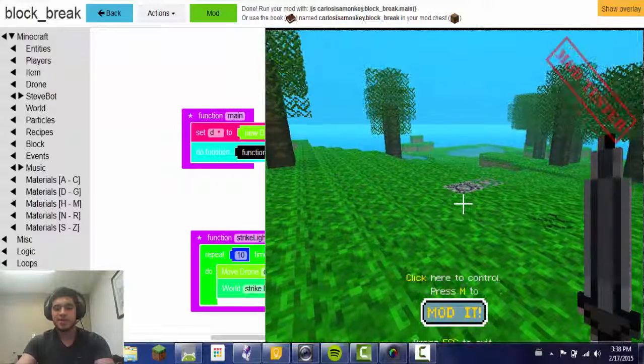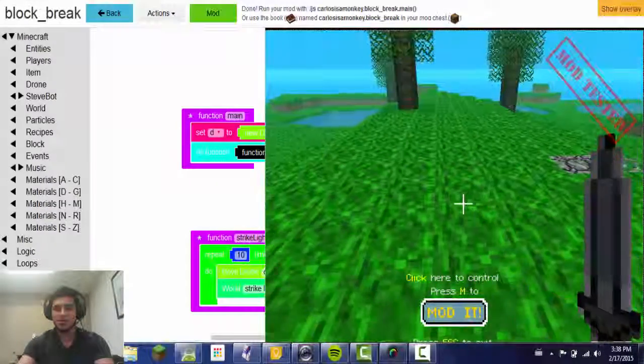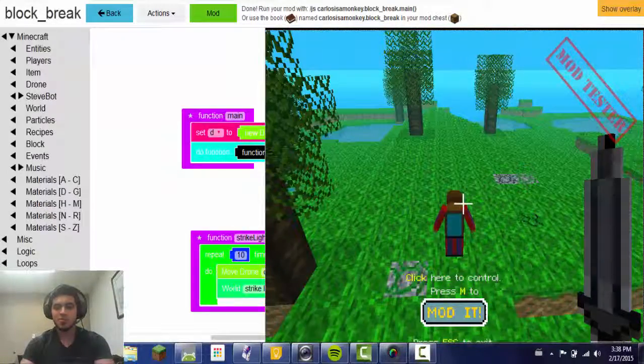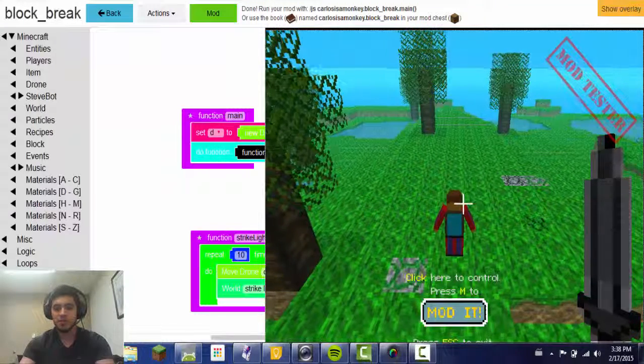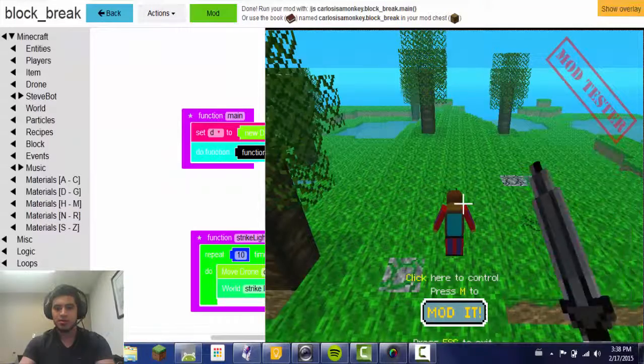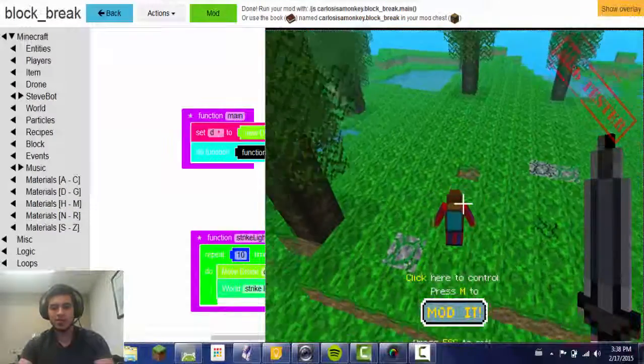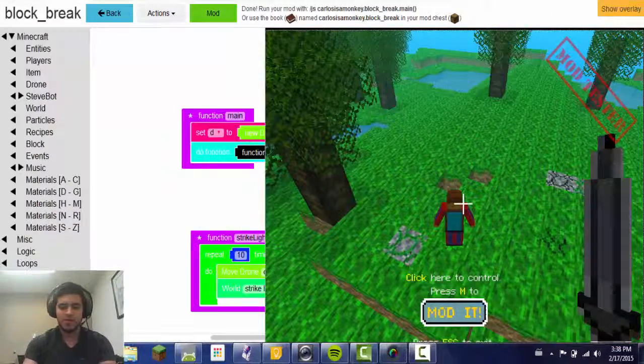Now let's test out our mod and see if the results have changed. Again, I'm going to press C to get a third person point of view and press M to load my mod. Every time I break a block, it actually creates a wall of lightning in front of me.